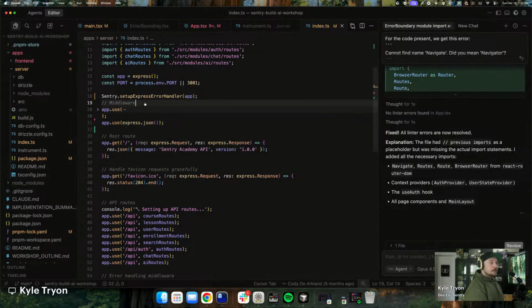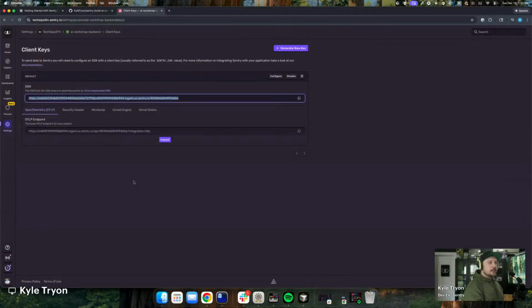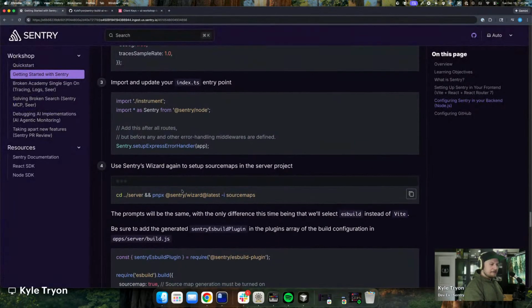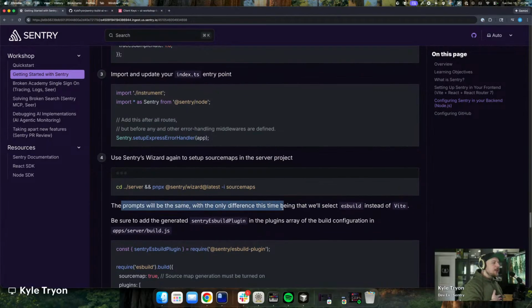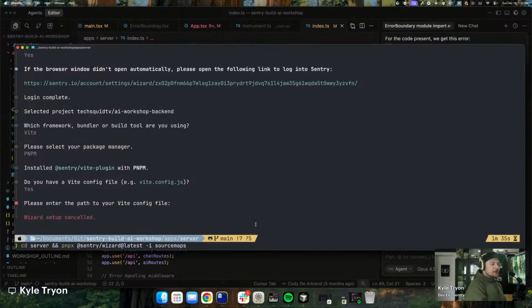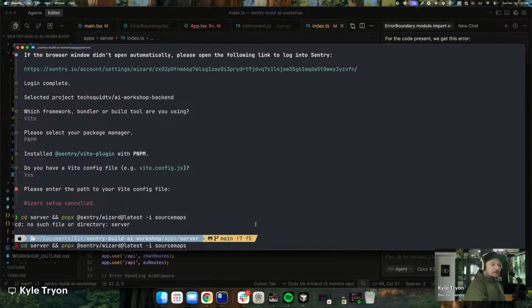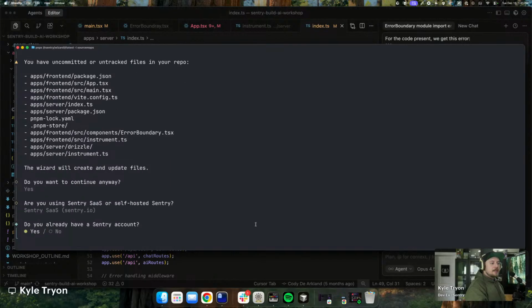Okay, hold on. Control P, Vite config. Yeah, that's for the front end though. Hold on. Let's go back here. Oh, I'm sorry. We should not have selected Vite. The prompts will be the same, with the only difference being this time that we'll select ESBuild instead of Vite. That was my mistake. Okay, hold on. Here we go. Sorry if you're following along and you did the same thing as me. Here we go. Let's do it again. We are in server, so we don't need the CD server. We can just run the pnpx. Continue anyway. Yes, yes, yes.